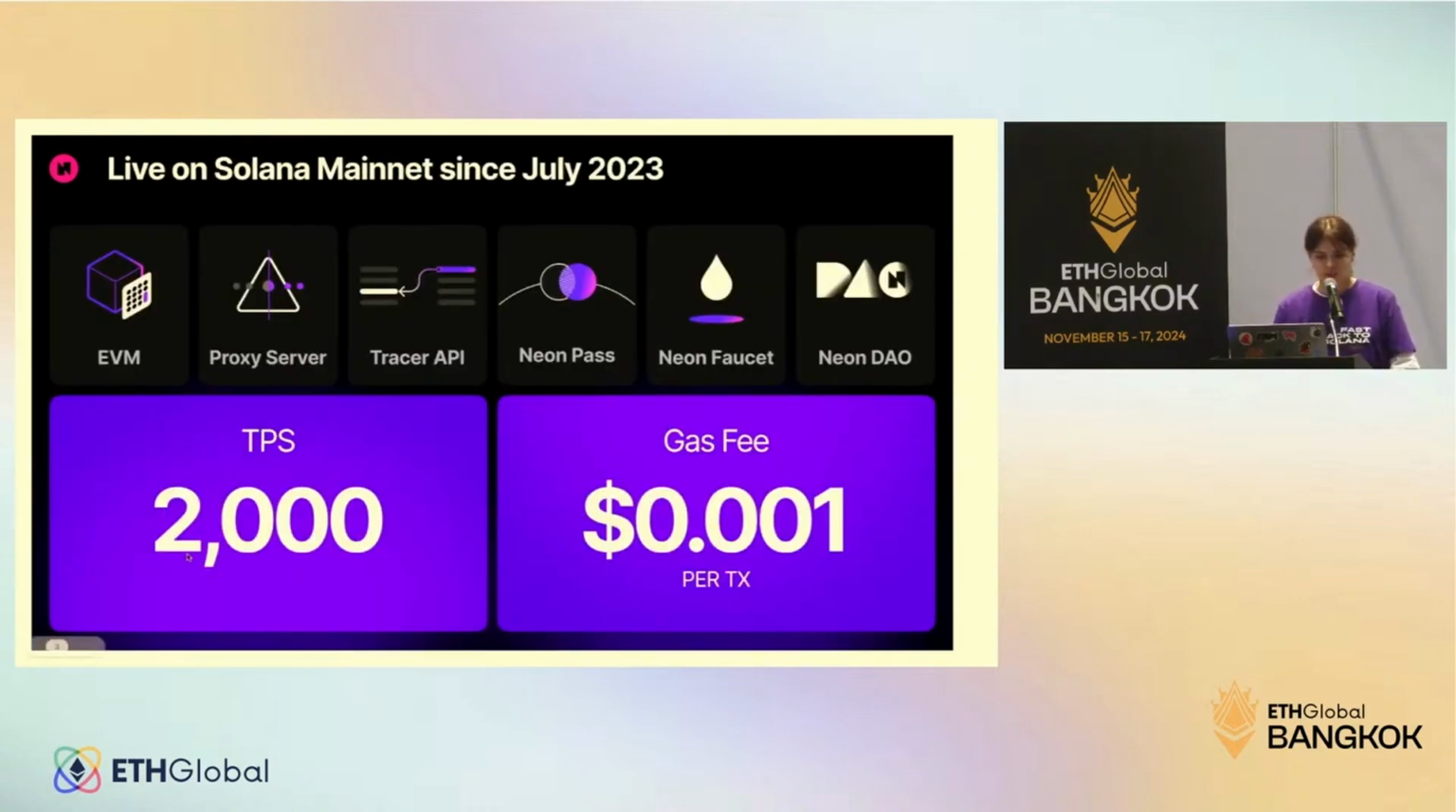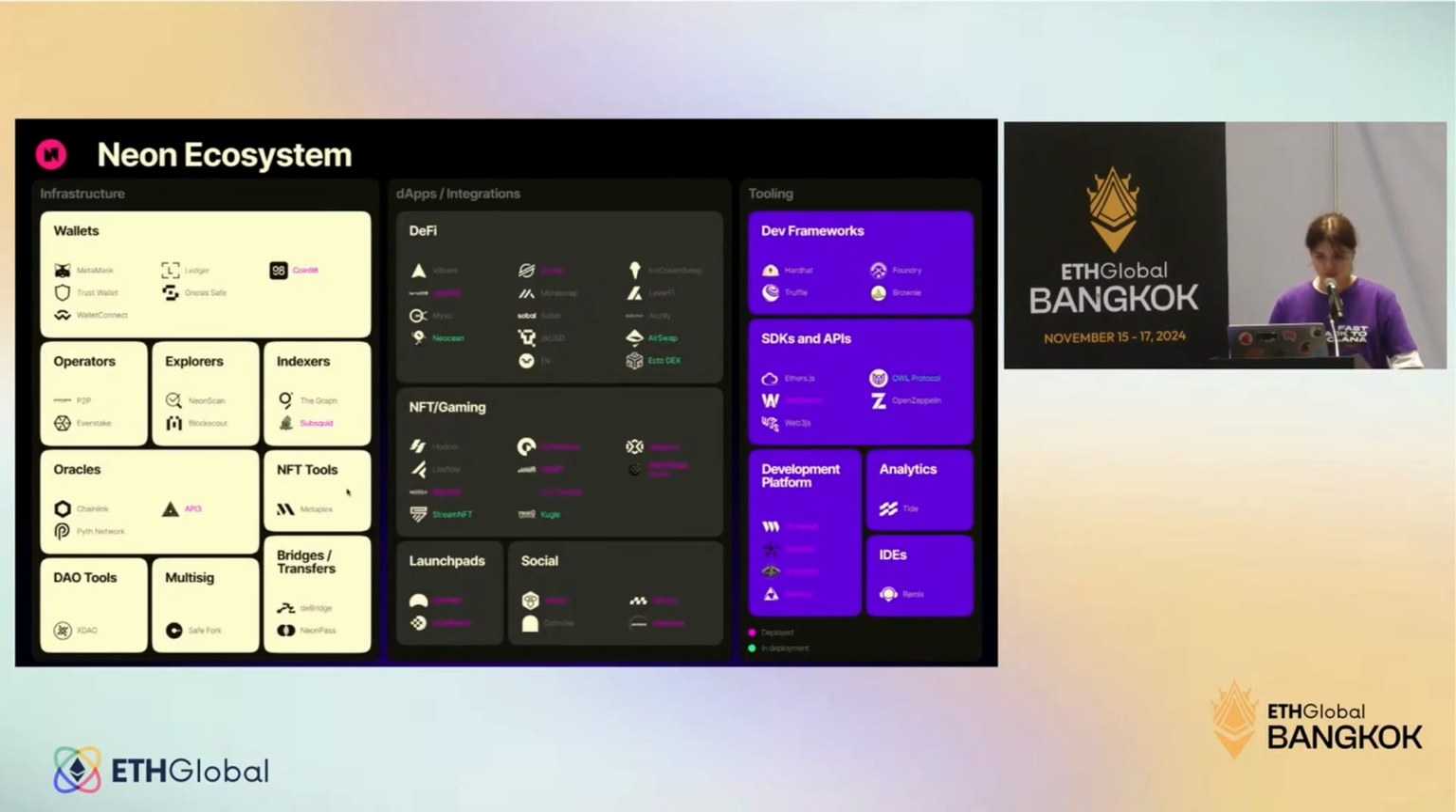We have been live on Solana since July 2023, and this is the overview of our tooling. We have the EVM, the proxy server that acts kind of like an API. We have a tracer API for debugging. We have Neon Pass for sending tokens from Solana to Neon, and the Neon Faucet for developers, and Neon DAO, which is the owner of the Neon EVM program. The gas fees are extremely low, and we also achieve transaction speed of around 2,000 transactions per second.